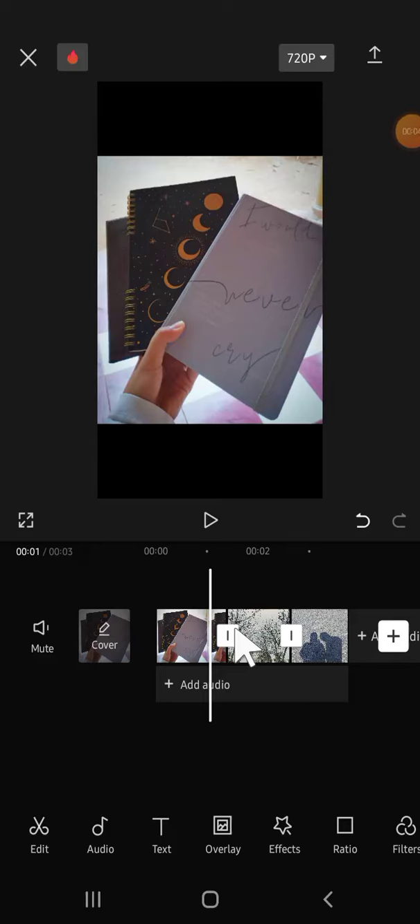And in today's tutorial, I'm going to show you how you can do split transition on CapCut Mobile. So guys, here I have already imported some clips to my CapCut project.